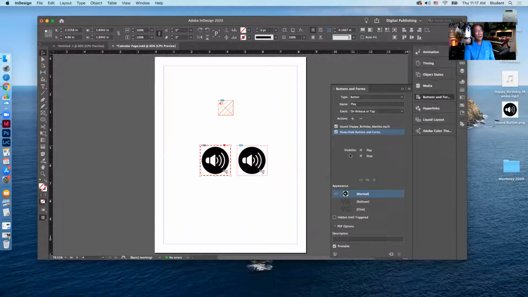Now, this is something that is new, that came up. And this came up when I gave it the action of Show Hide Buttons. We have the visibility of both buttons, meaning that we're seeing both buttons on the page. When I click on the Play button, what I want to happen is I want the Play button to activate the sound, and then I want it to hide itself. And I want the Stop button to be visible.